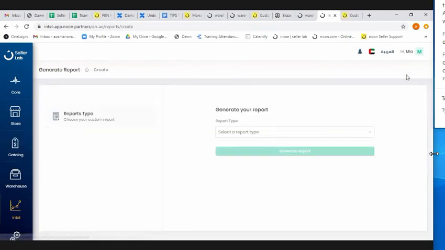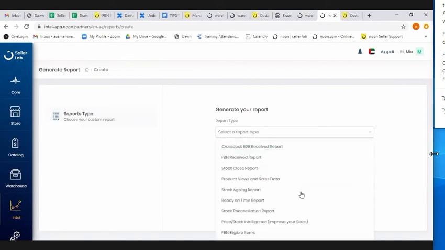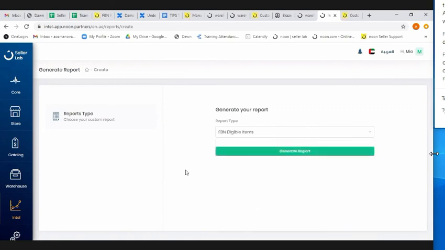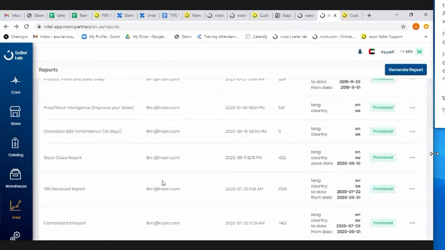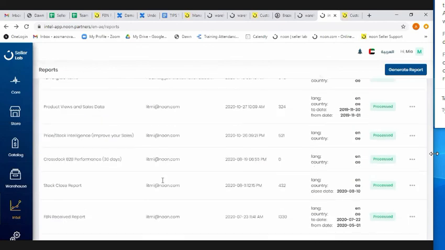Next, another report you can find is the consolidated report. The FBN eligible item report is for you to better manage your FBN inventory. Okay, this is not only for our FBN sellers, this is also for our cross-stock back-to-back sellers who want to start selling their products as FBN. So you will download this report, and this will show you.